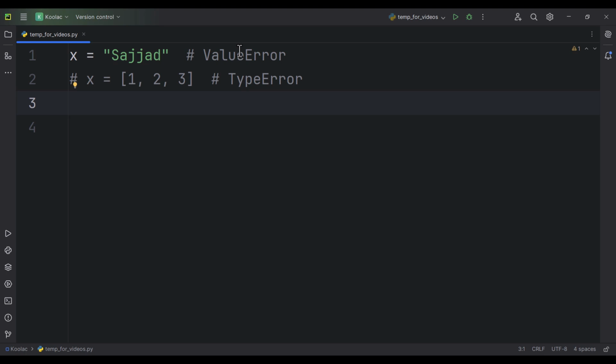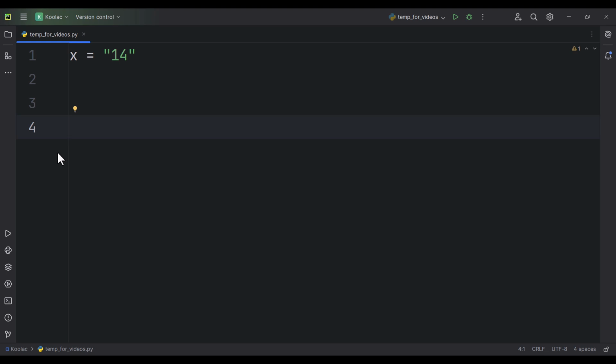In this video, I'm going to talk about how to catch different exceptions in one except block, or actually in one line. So let's start with this example.